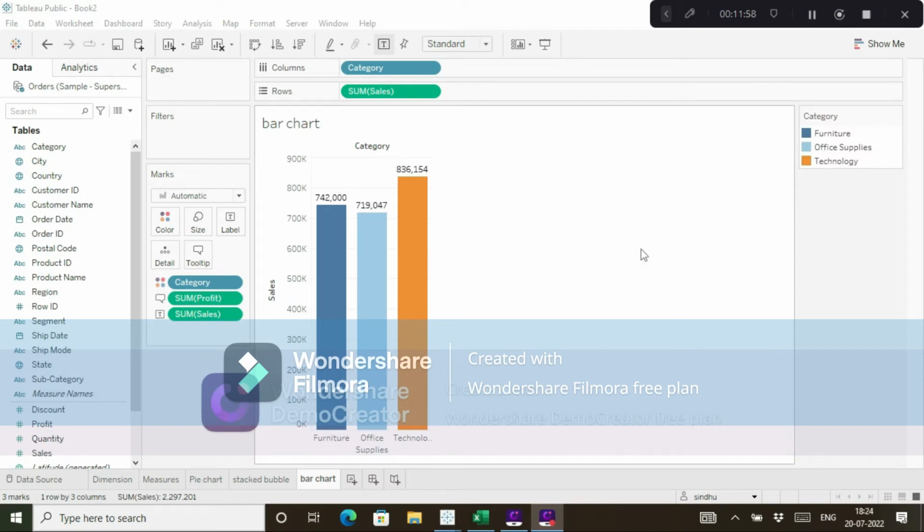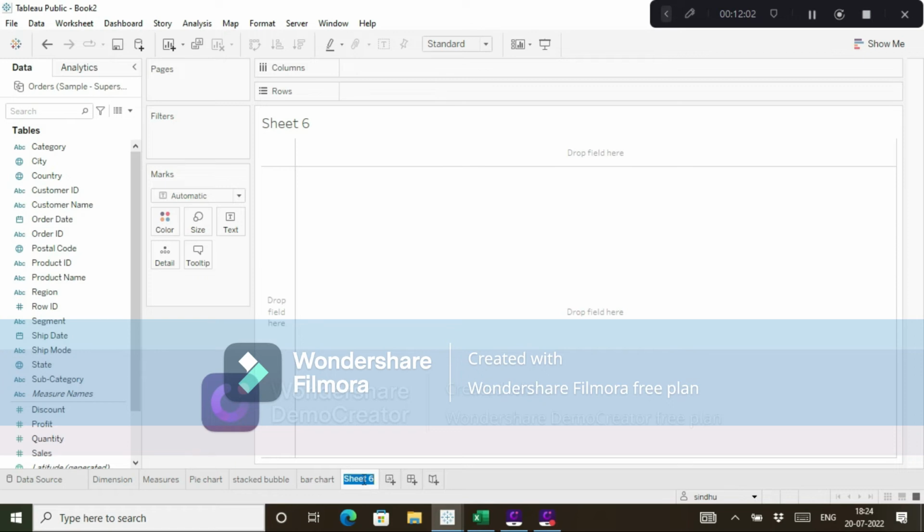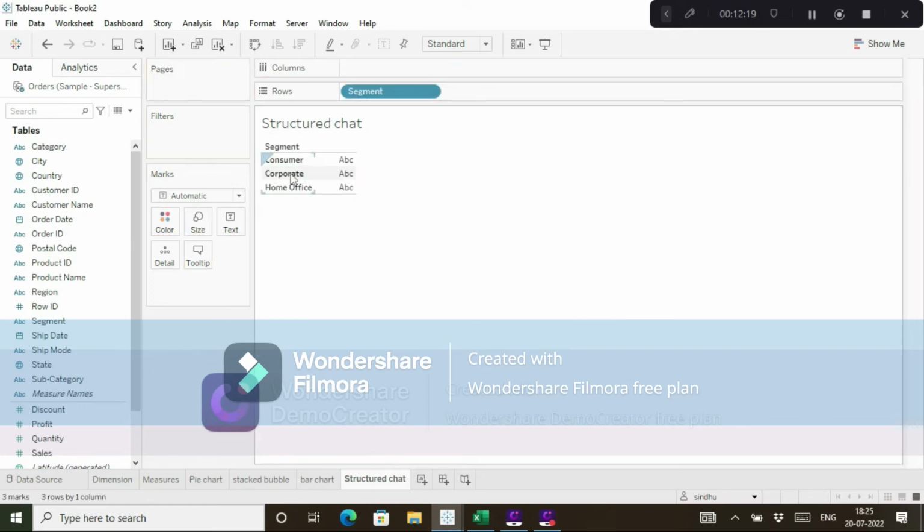Now let's see how a structure chart is prepared. Open a new sheet and rename it as structured. Structure chart. Now first what you do is drag the segment onto the rows. You can see under segment: consumer, corporate and home office. Now next, drag the categories into the column.